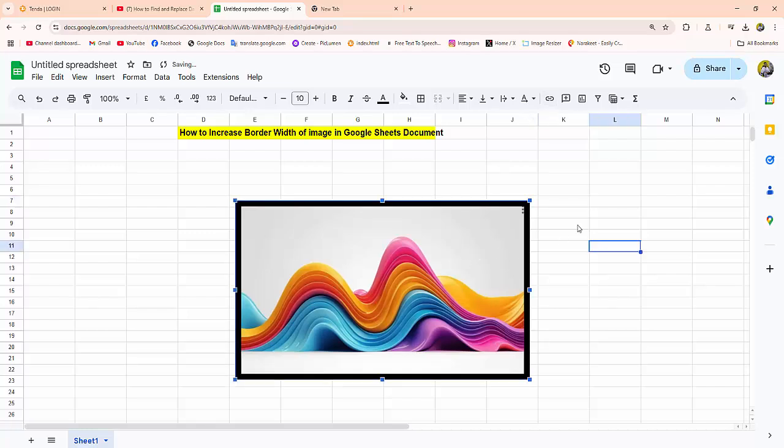That is how I show the border width of an image in Google Sheets very easily. I hope you enjoyed the video.